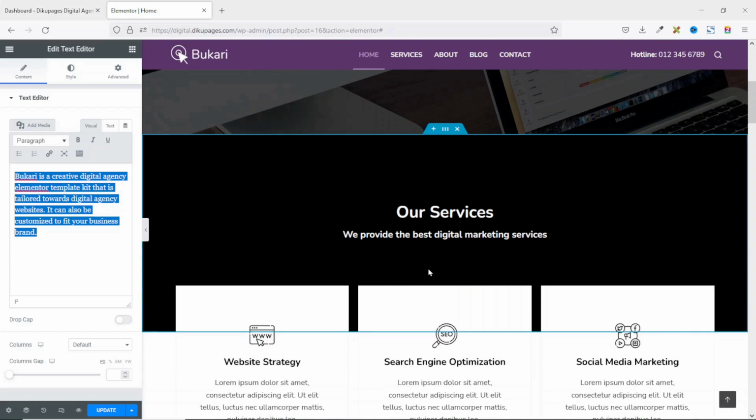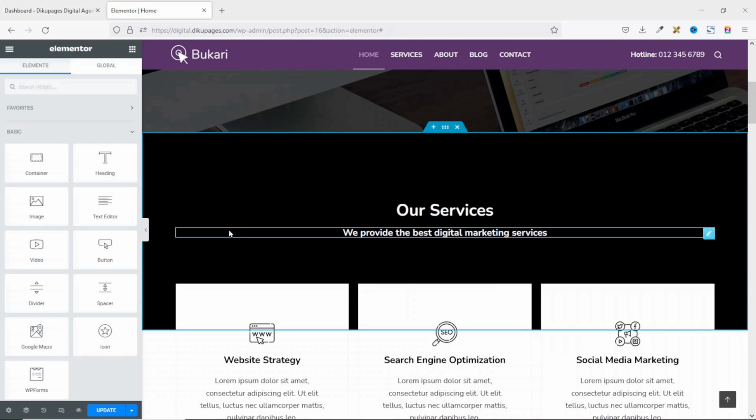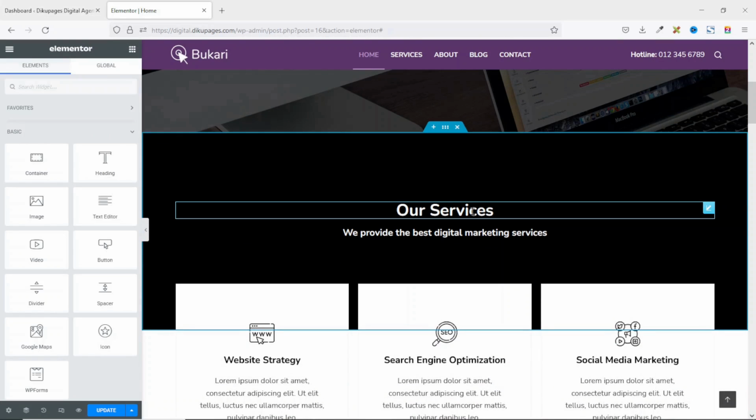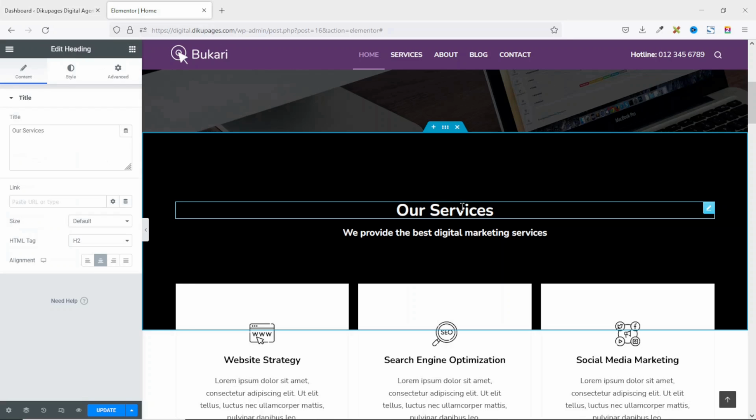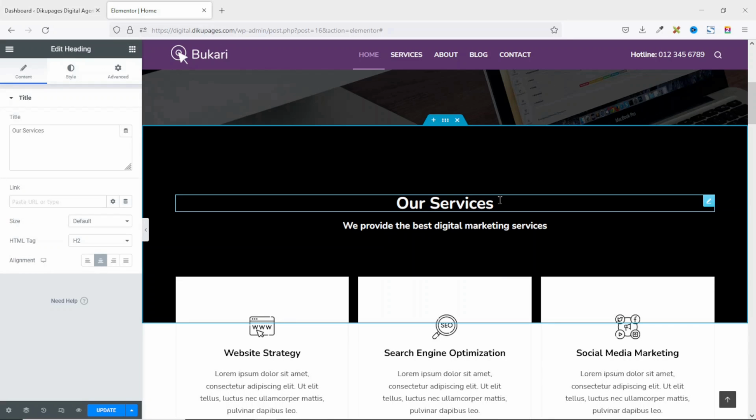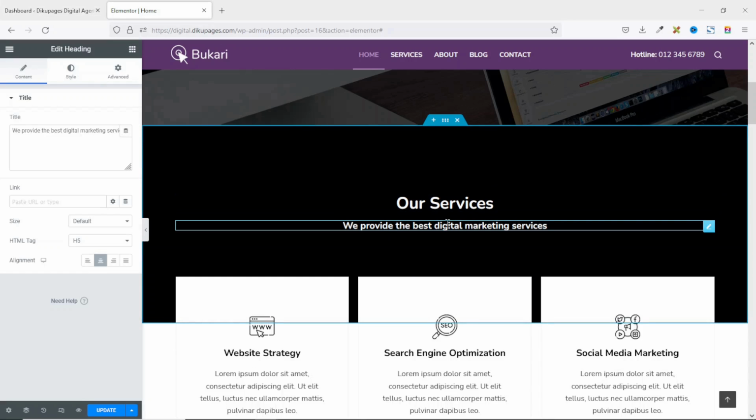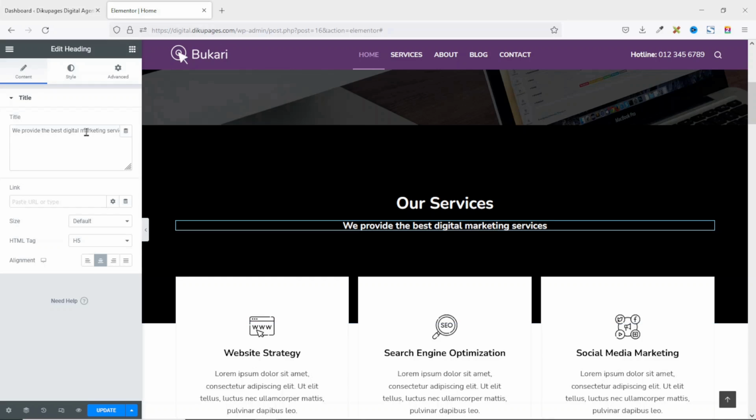Going down to the services section, similarly, you can edit the text right here just by clicking in there. You can change it from here just by removing what is there. Then you enter in what you want. I'll keep our services. So this one, instead of we provide the best digital marketing services, maybe I want to say we provide the best digital web services, something like that.